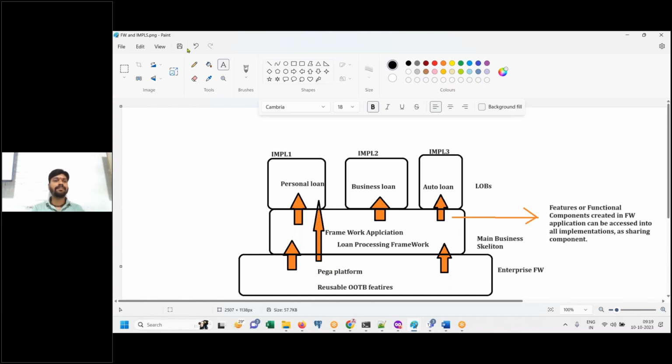From this diagram, in one business application, how many frameworks can be there? N number can be there. It's not only two, as I am showing here. How many frameworks you will get depends on your business, how large it is. Large business means a single framework is not sufficient. Again, you divide into small, multiple frameworks you come up with. Understand? Are you following?